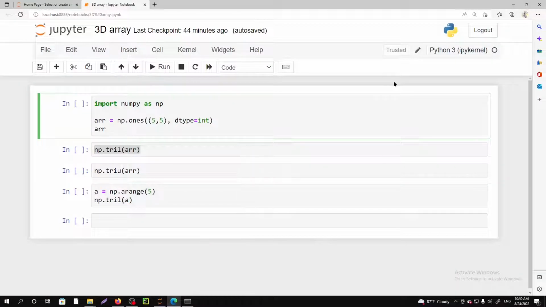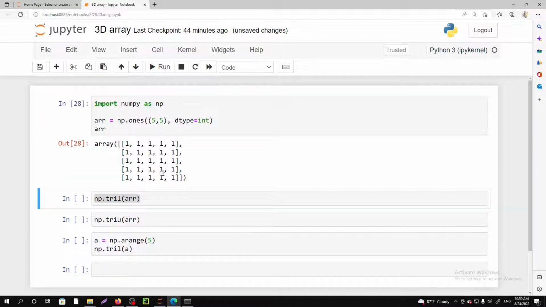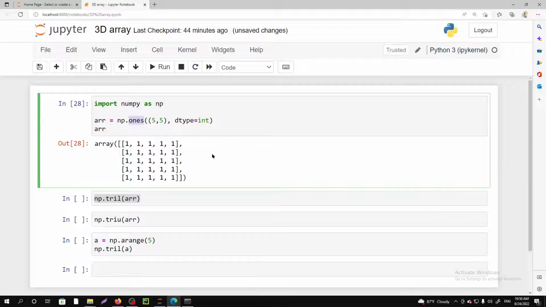In this video we are going to discuss the tril and triu functions. First of all we have to import NumPy, and in NumPy we have created an array using the ones function. If you run this you will get the output like this. You can see this is a 5 by 5 array, sorry, not dimension, 5 rows and 5 columns actually, and all the values are 1 because we have created this by using the ones function.